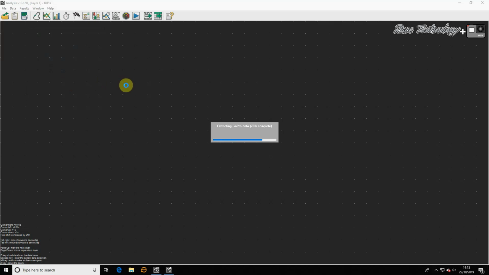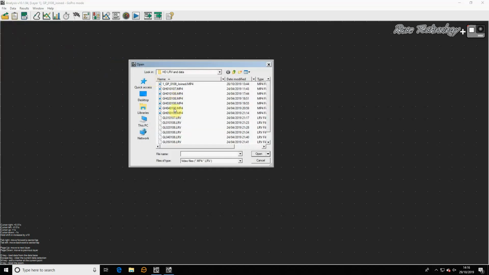Okay, so what the software has just done is extracted all the data from the GoPro file, converted it into our native race technology format and loaded that data in. So if I want to load two in at the same time, I'd load again and I can then load a second file in or a third file in. But let's just stick with one for now.